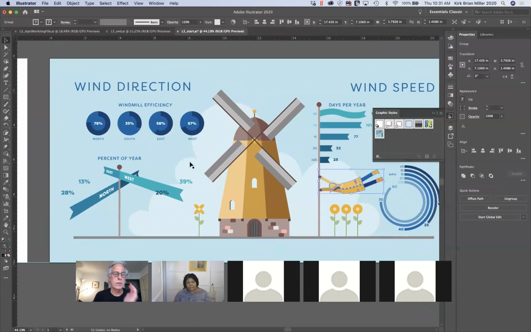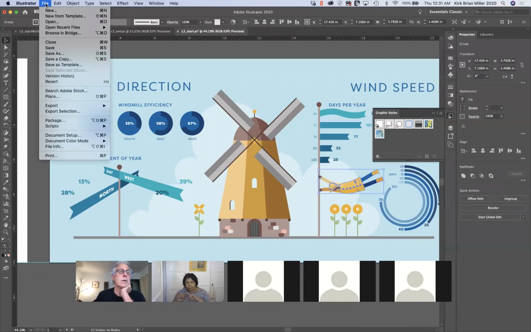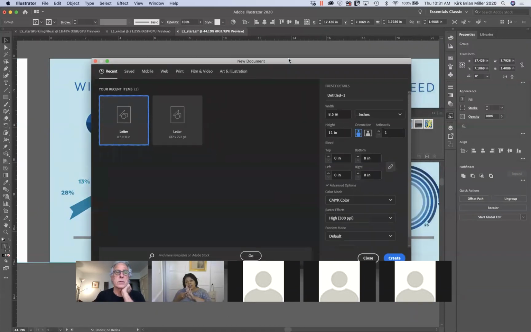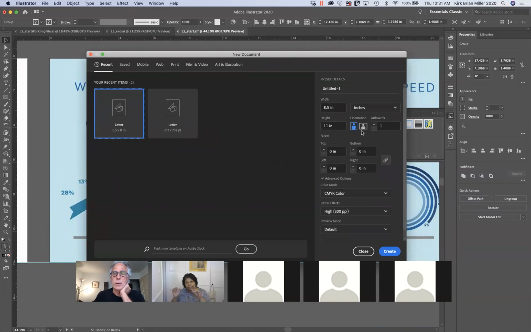Let me show you a couple of other things that aren't in this exercise that you can do with this. So if I go to File, New, and that we've already done, but just to show you some other examples of things that we can do here. I'm going to go ahead and make a new file.